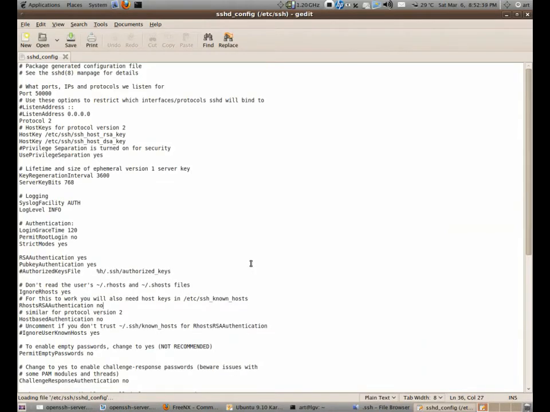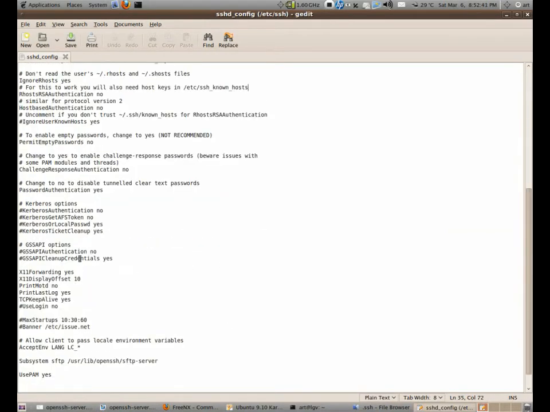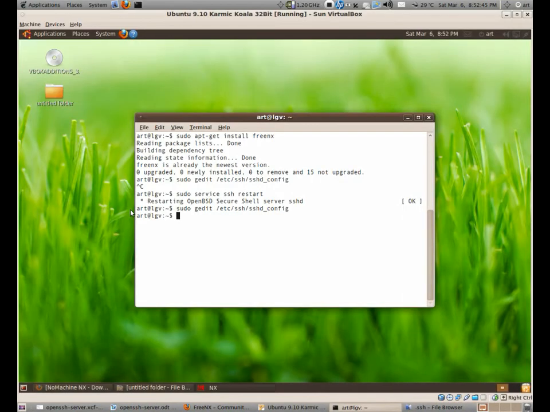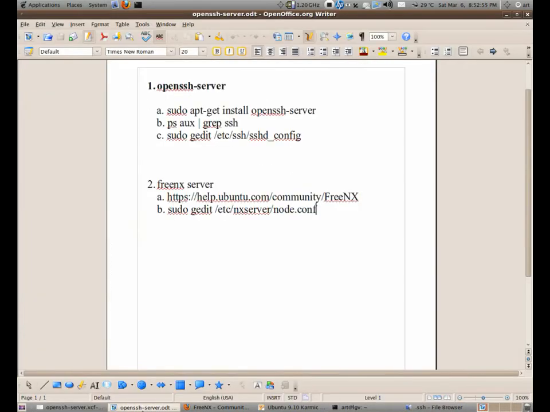But that defeats the whole purpose, right? We don't want password authentication in our SSH server, remember? So we bring this back to no, and we restart it again. So what's the workaround? Well, the workaround is that you will need to go to the configuration file of the FreeNX server.